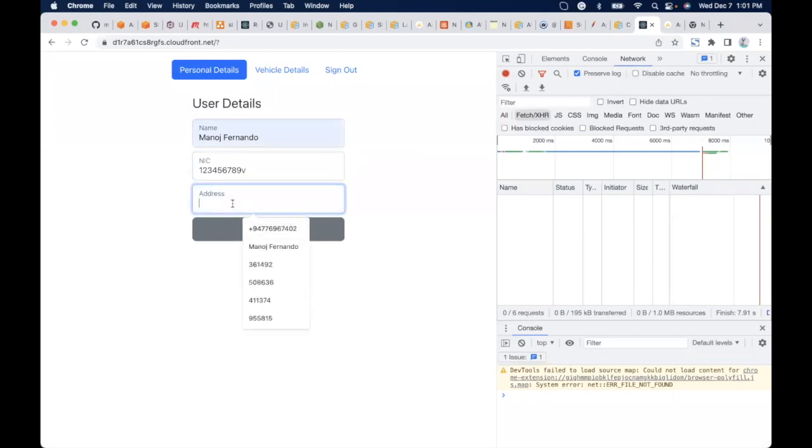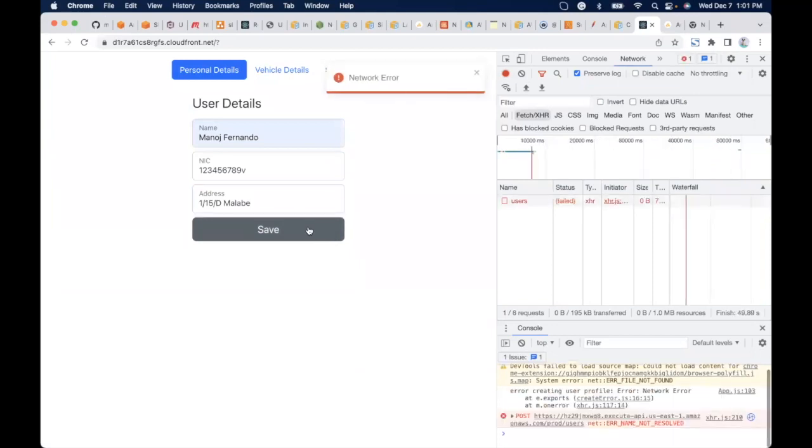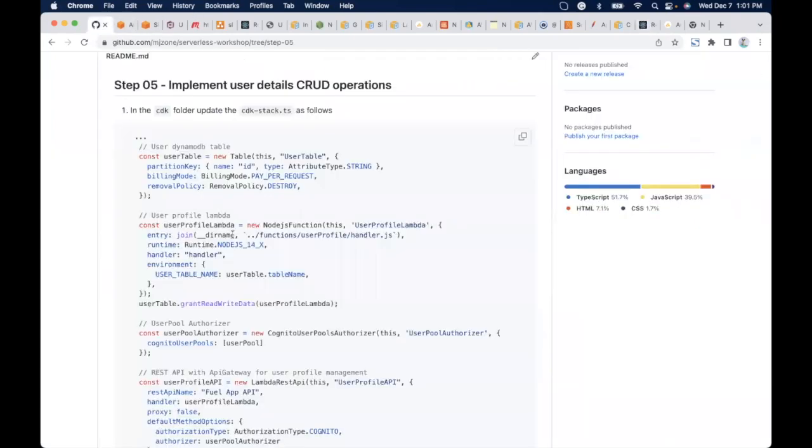Address something, 1/15. And then I save it. Oh. Yeah, I need to update the API endpoint. So it's this part I didn't do. So you guys can do it.